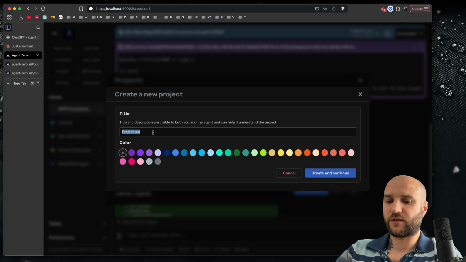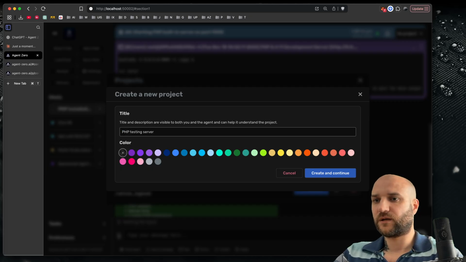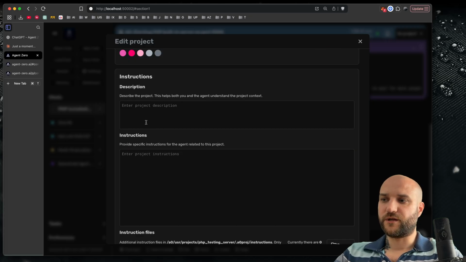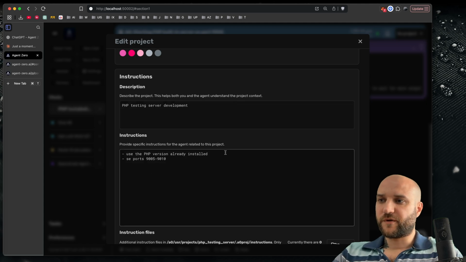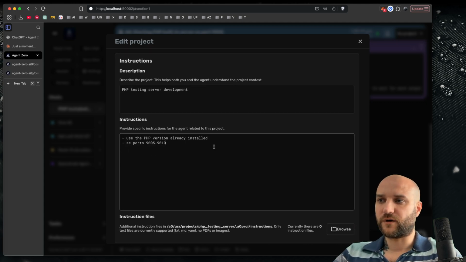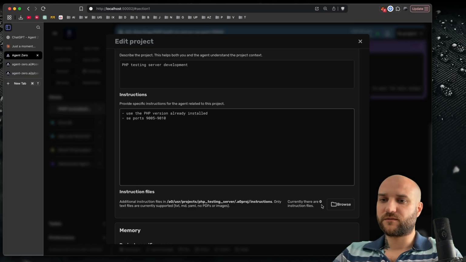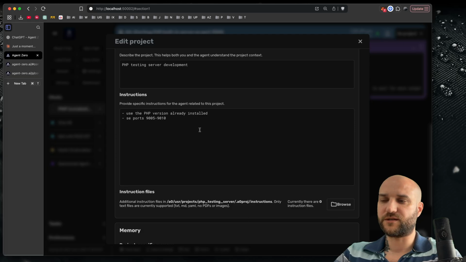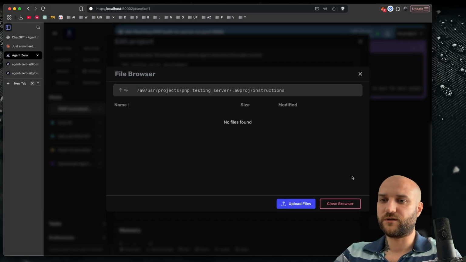All I need to do is select a name. And I can select a color. And right now, my project folder is already created under projects. And I can proceed to instructions and other settings. I don't need anything specific now, so just briefly, use the PHP version already installed and use ports 9005 to 9010. If I had some instruction files, I could upload them into this folder and they would automatically be available inside the system prompt along with this main instruction.